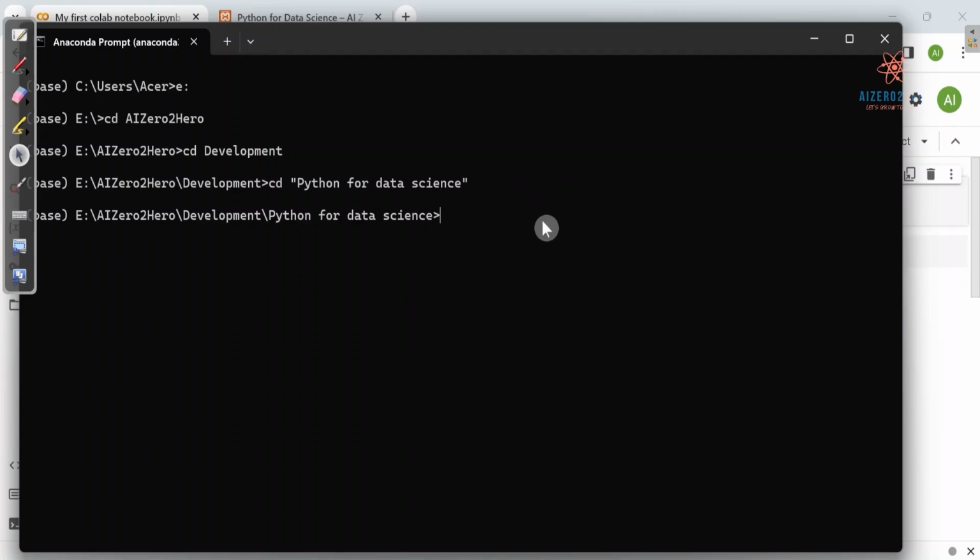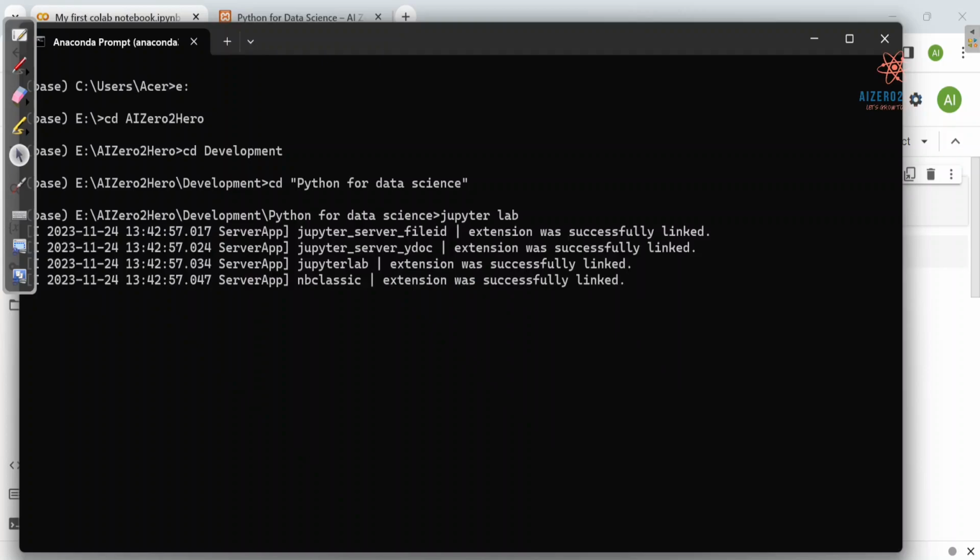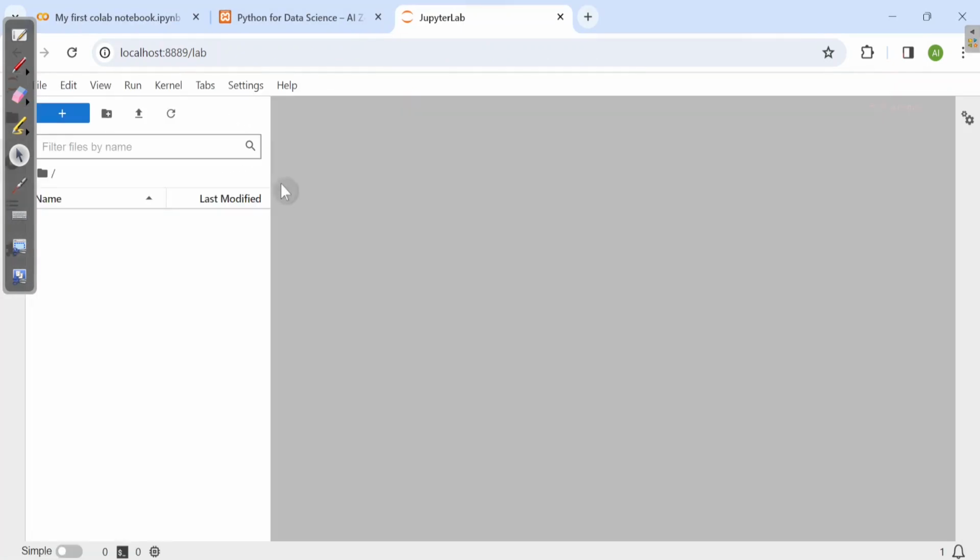For opening Jupyter Lab, you have to write the command jupyter lab. Make sure your spelling is correct. Now you can hit enter, and let's see how Jupyter Lab is opening. Now your Jupyter Lab is opening here in the web browser. As I said, it's a web application that helps you to write Python code.